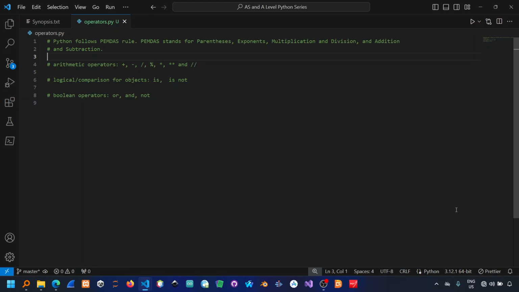Python follows the PEMDAS rule. PEMDAS simply means that parentheses go first, followed by exponents, then multiplication and division, and addition and subtraction come after all those operations have been taken care of.